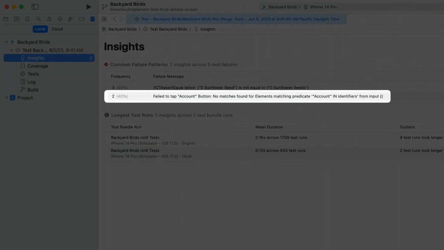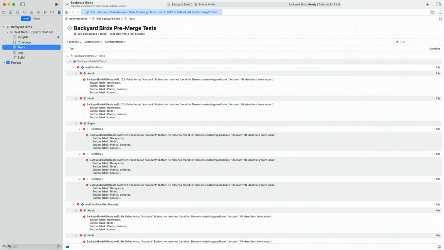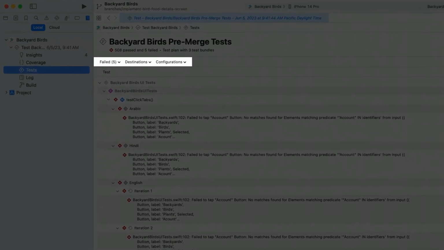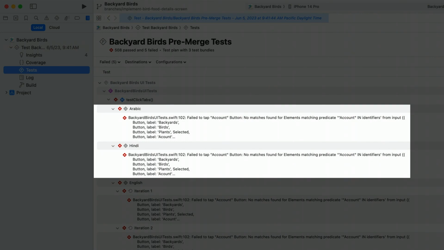The second insight sticks out to me. The test failed while attempting to tap the account button. I want to investigate this further. From the overview, I can navigate to the test list, which shows all of the test runs, with filters for result type, run destination, and test plan configuration. I see the test failed to tap the account button across multiple languages with the same error message.